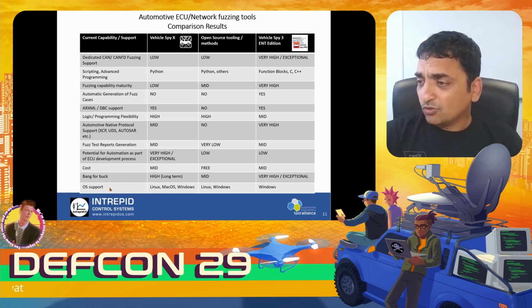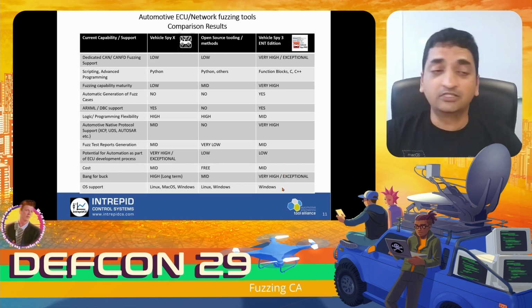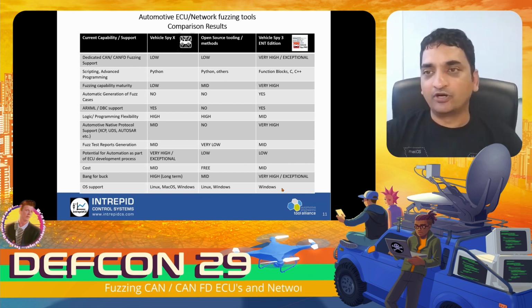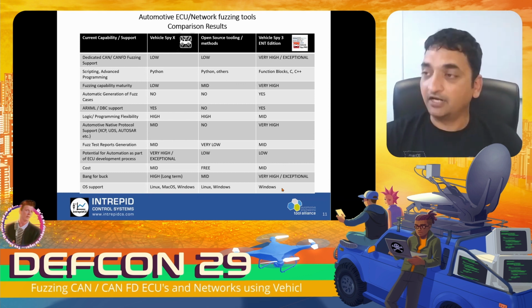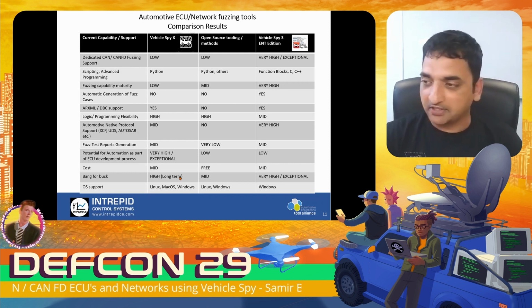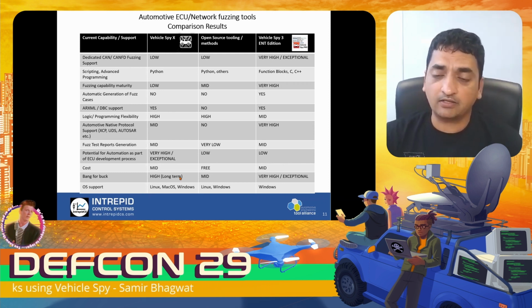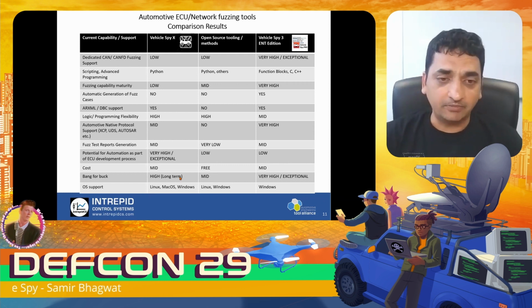One thing I should talk about is the OS support. VehicleSpy 3 only supports Windows. So if you're running, for example, a virtual ECU which you want to fuzz, you do want to go for VehicleSpy X in that case, because VehicleSpy X runs on Linux, Mac, or Windows. All three OSs are supported.